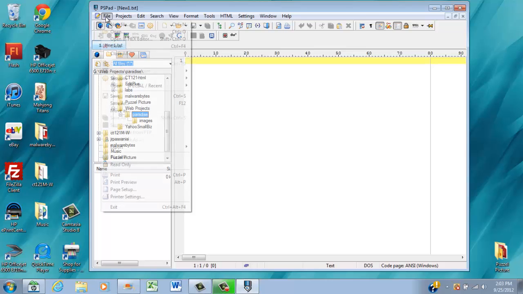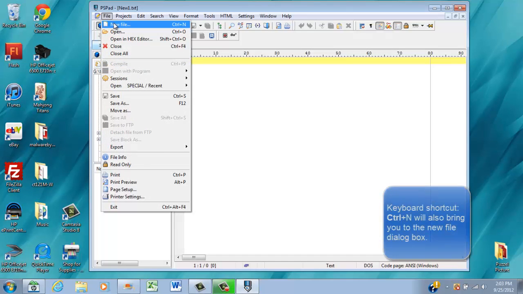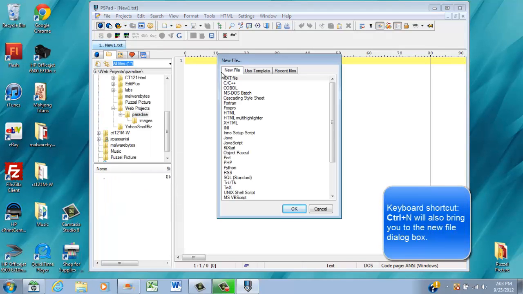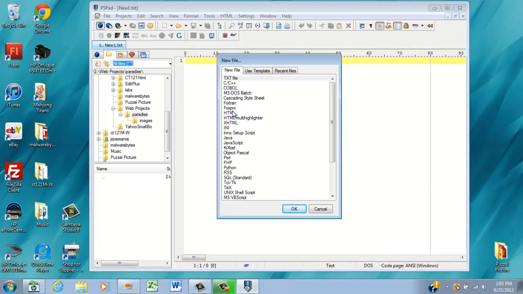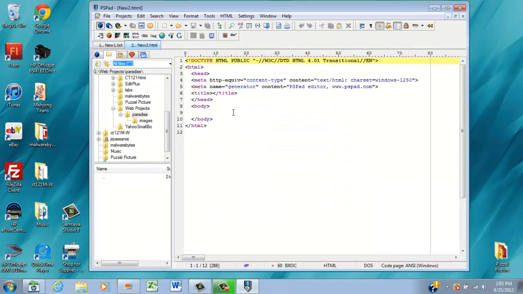To do that, you go up to File and select New File. You can also use Control-N on your keyboard. Once that dialog box comes up, scroll down until you see HTML and you can double click to open it. This will create your HTML document with some default tags already in place.